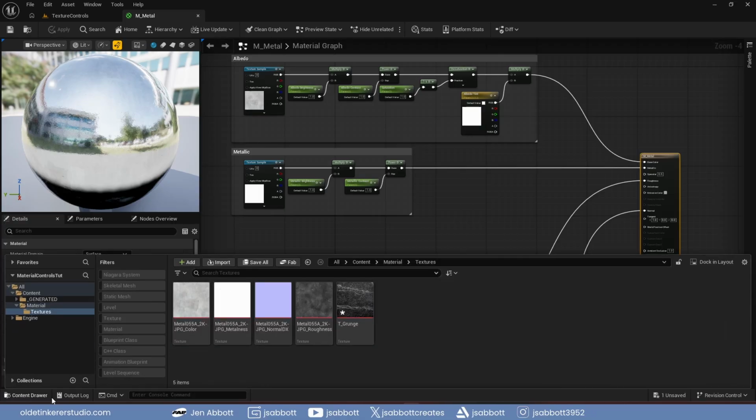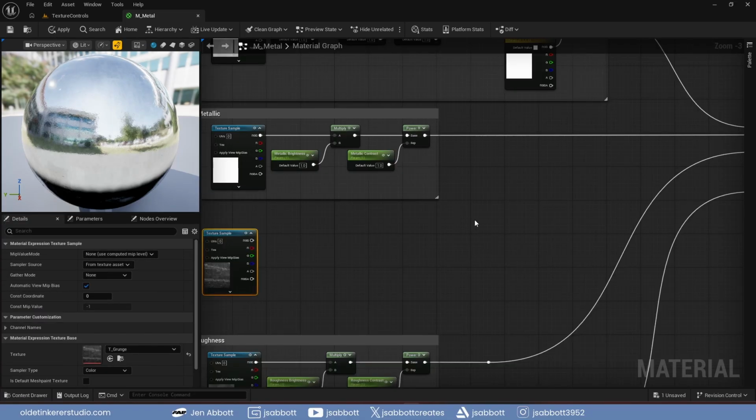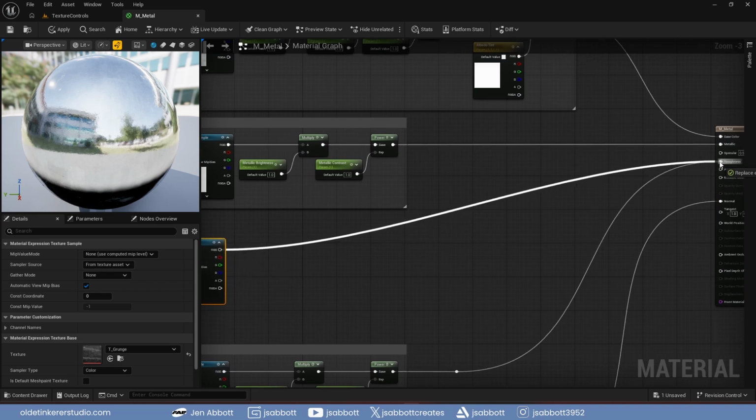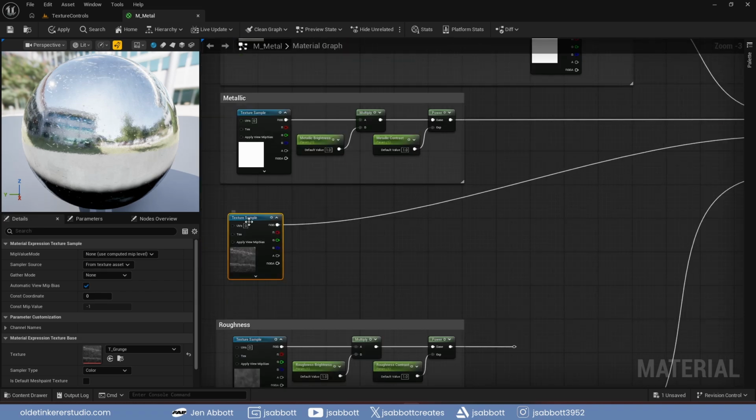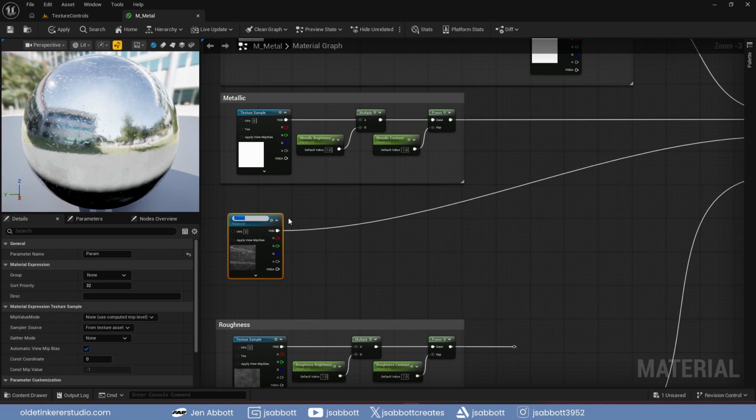Drag and drop your texture into the material graph. Connect the texture to the roughness input to get a look at the texture on your material. Right-click on the texture and convert it to a parameter, renaming it to Surface Imperfection. This will allow you to change textures easily.